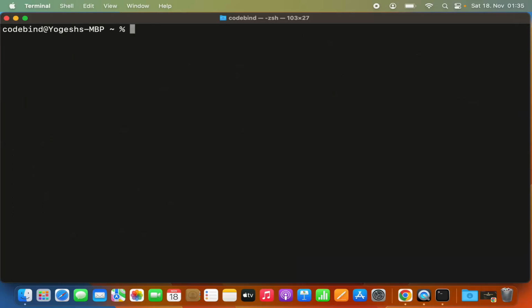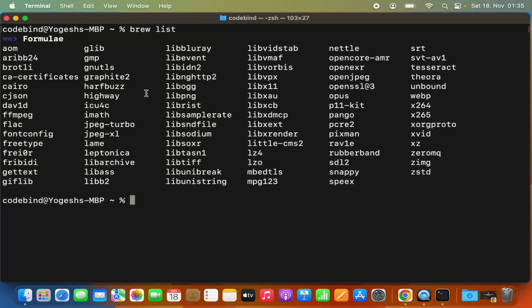Now in order to list all the installed packages, you can give this command, which is brew list, and it's going to give you the list of all installed packages. Now if you see so many packages here, this is because those other packages are the dependencies of the package I have installed, right? So it's going to also install all the other dependency packages, and that's why you can see this large list here instead of just the package you have installed, right?